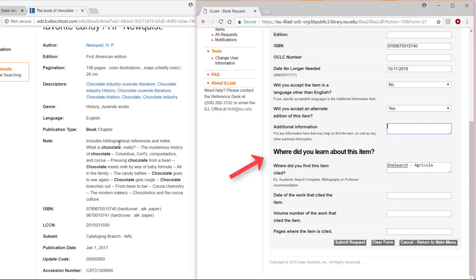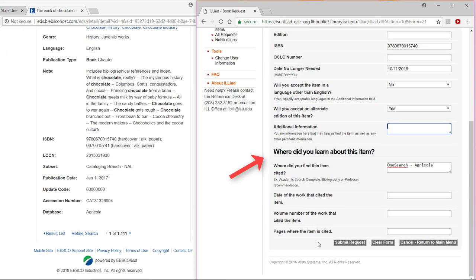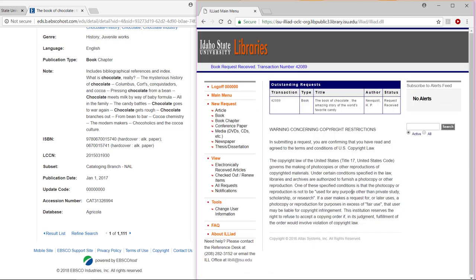It is helpful for us to know where you found your information, as this gives us more to work with in case we have problems locating your book. Enter your source in the "Where did you learn about this item?" section. Once you have completed the form, click Submit Request. You are then taken to your ILLiad Interlibrary Loan account main menu, where you can verify that your request was successfully submitted.